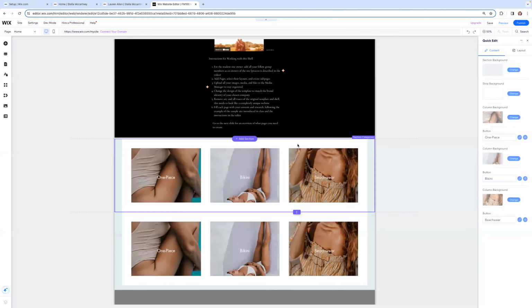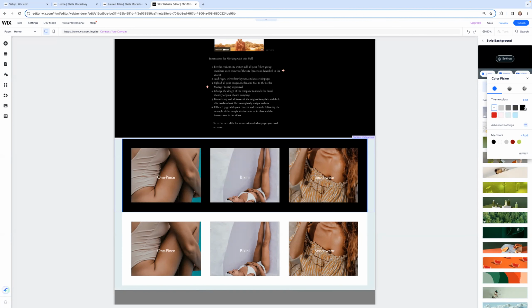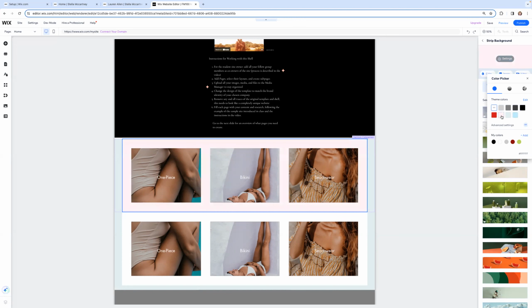And then if I wanted to make this pop a little more, I could change the strip background. Let's do another color. See, that's pretty dramatic. Could also do a dark color. The more I look at it, the more I like the white. So I'm just going to leave that.